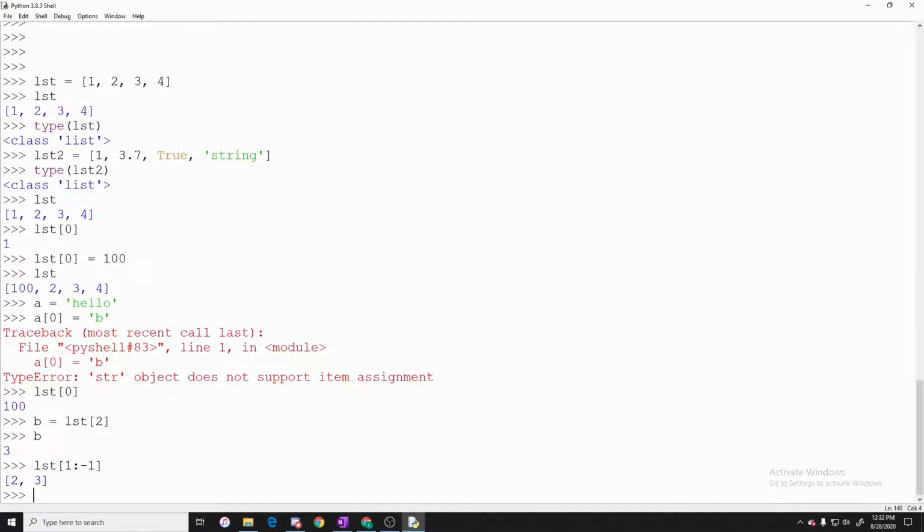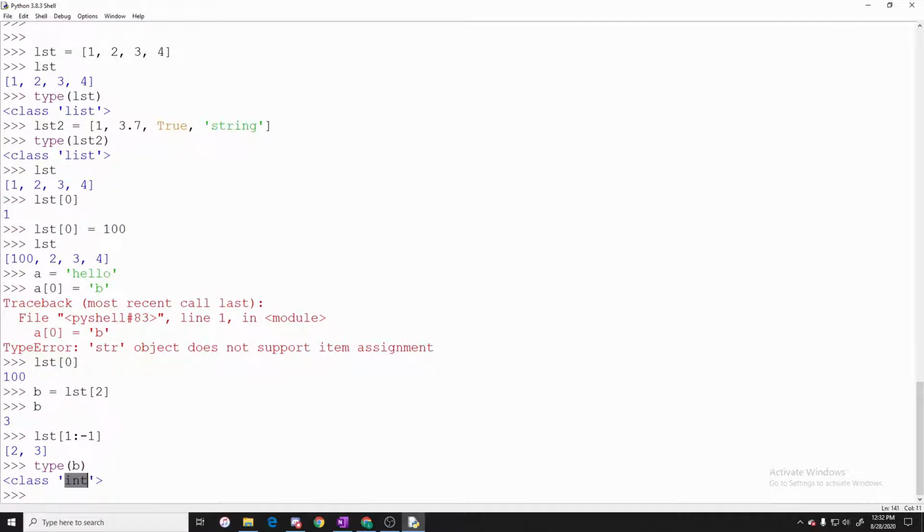So again, b is assigned to the second index of this list, and the type of b will be whatever type the list contains at that index. So the list contains at index 2 a 3, so the type of b will be an integer, because 3 is an integer. However, if we use slicing, it will return us a new list.